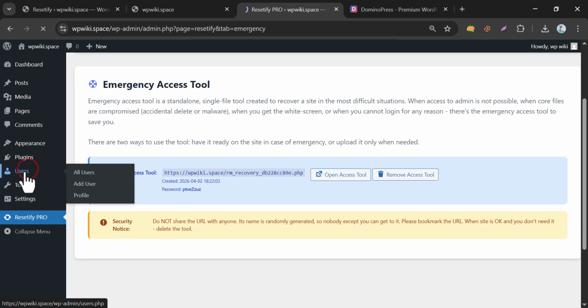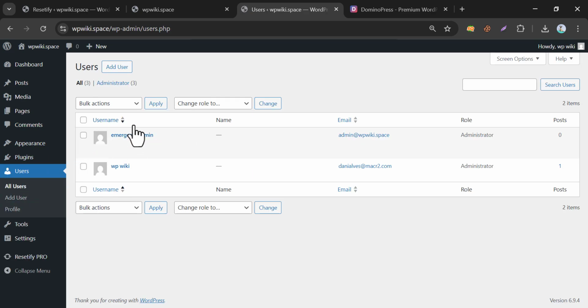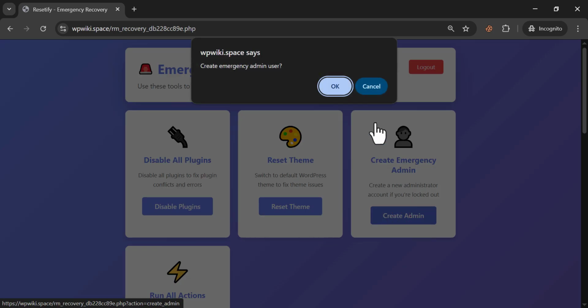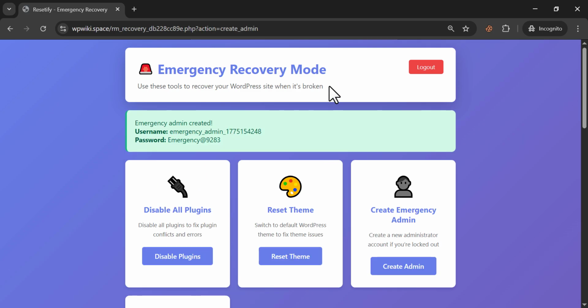So let's go to the users panel. There are two users, emergency admin and WP wiki. And go back to the emergency recovery mode. Click on create admin. Instantly, emergency admin is now created. Let's see, does it work or is it a scam?